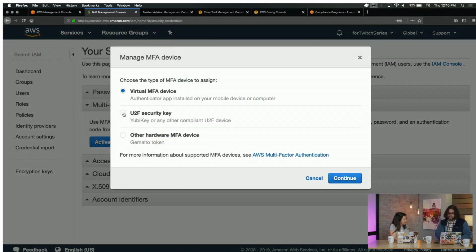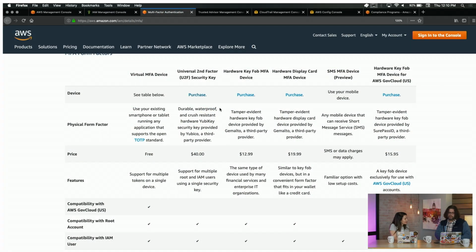And I'm going to say I have a U2F security key right here, a YubiKey. This is where I'd select, like, a Gemalto token. And you can see here all of the different devices supported for multi-factor authentication.